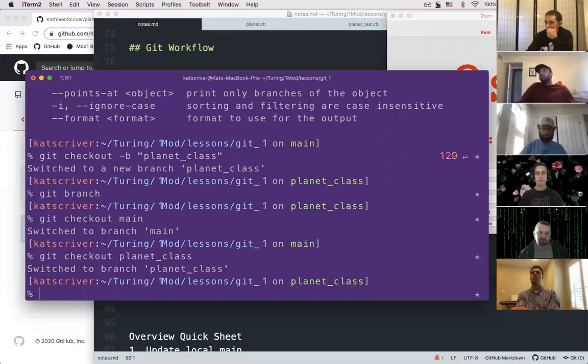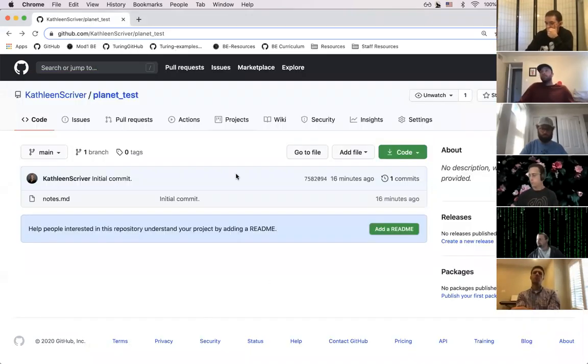Okay, so we left off, we had just created this planet class, right? We initialized our Git repository for this brand new project. We pushed up an initial commit on main just to establish this project and establish our remote repository on GitHub so that we have somewhere to connect the two.